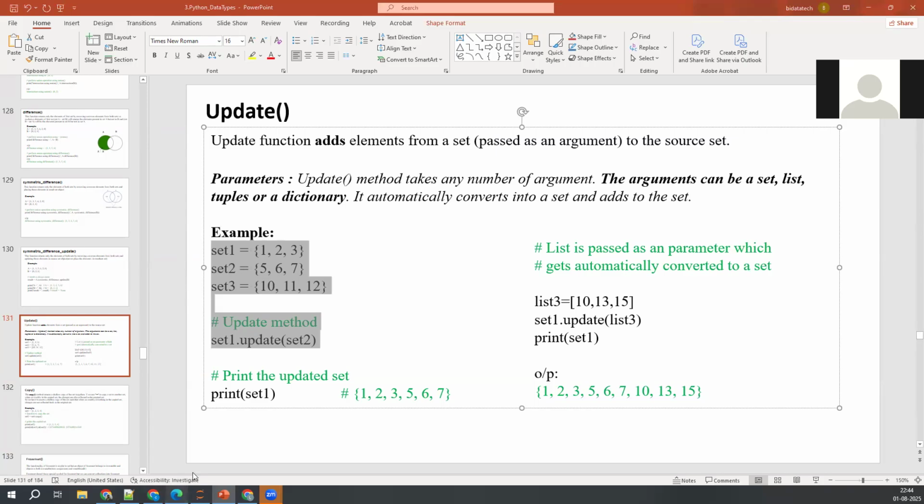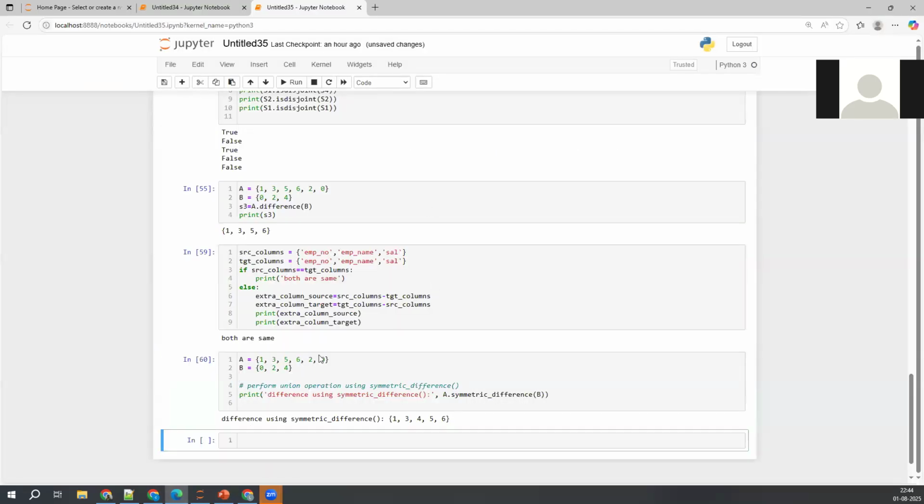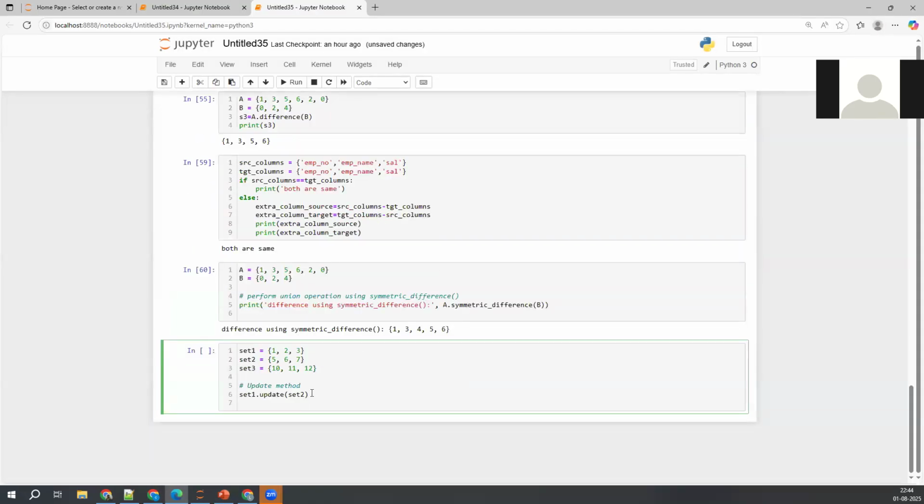We're almost about to complete this set concept, guys. Bear with me 10 more minutes, I'll finish it off. So set one, I'm taking 1, 2, 3. Set two, I'm taking 5, 6, 7.